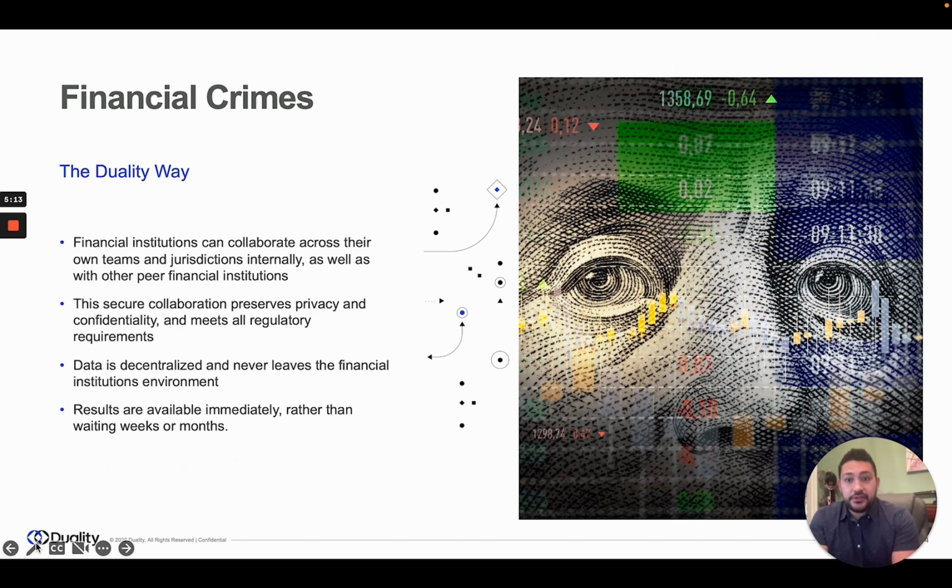Generally, financial institutions using Duality can collaborate not only across their own teams and jurisdictions internally and across borders, but also with other peer financial institutions around the world. This secure collaboration not only preserves privacy and confidentiality, but also meets all regulatory and compliance laws. The data is decentralized and never leaves the financial institution's environment, and most importantly, results are available immediately rather than waiting for weeks or months.